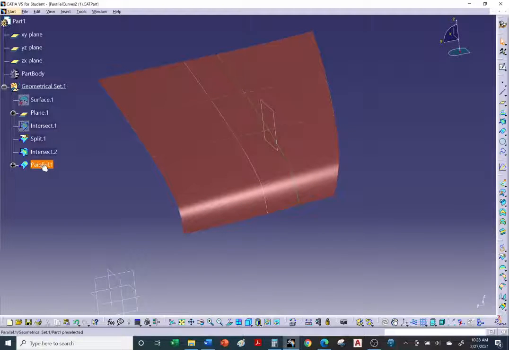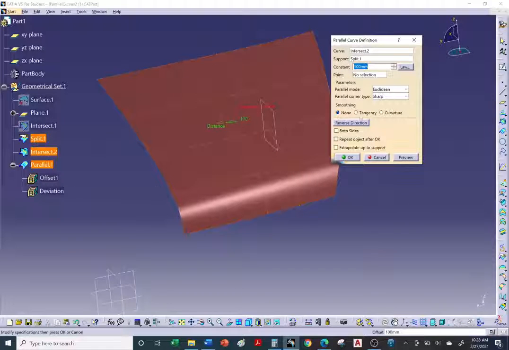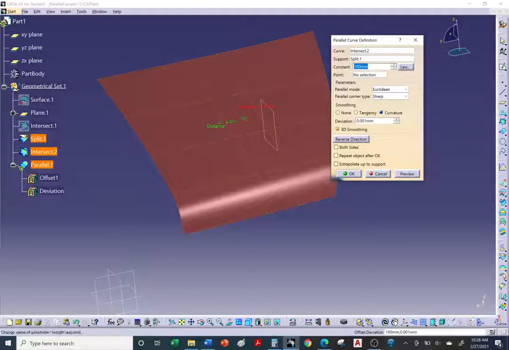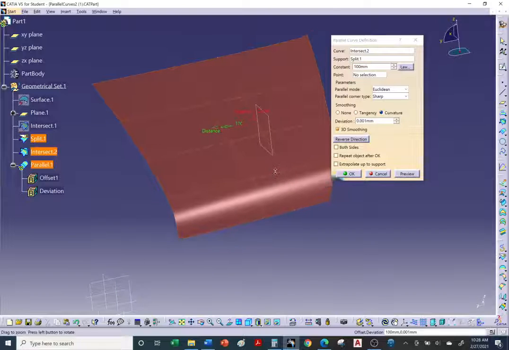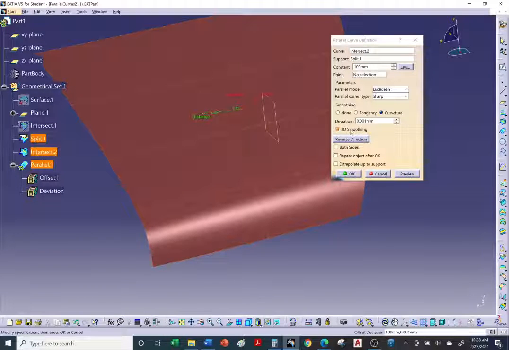Okay, so if we go back to parallel, and say, hey, I want to smooth this out. Okay, so I can go curvature, and I can go 3D smoothing, meaning that the curve will slightly lift off the surface to accomplish that smoothness. Okay, so it does give us that option to say, hey, we'll smooth it out for you in 3D, meaning it's going to come off of the surface just slightly by 0.001 millimeters. You can change this if you like.